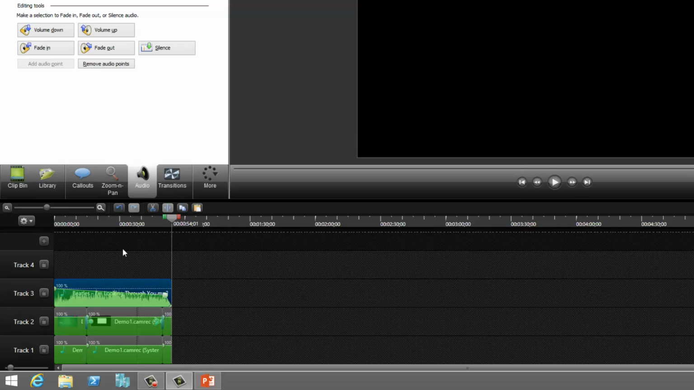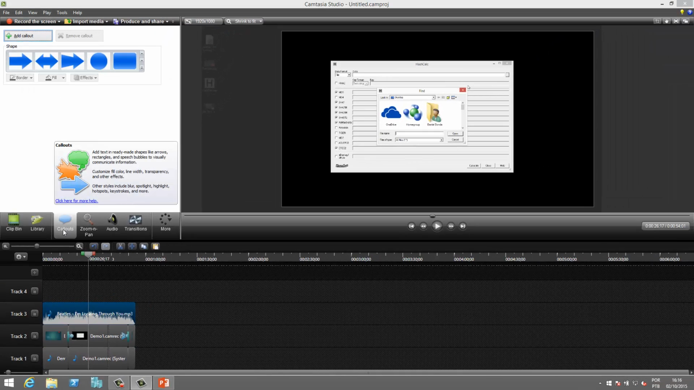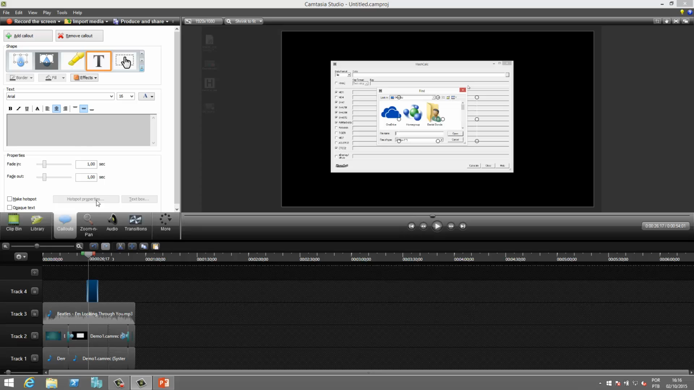Okay, well, back in the video, you can use a lot of tools here. One of the very important tools is the callout. The callout, you can use arrows or shapes, or you can use some special features. I'm using the text effect a lot, so I can put some info, and you select the color and where you want this info and the size of the, okay.